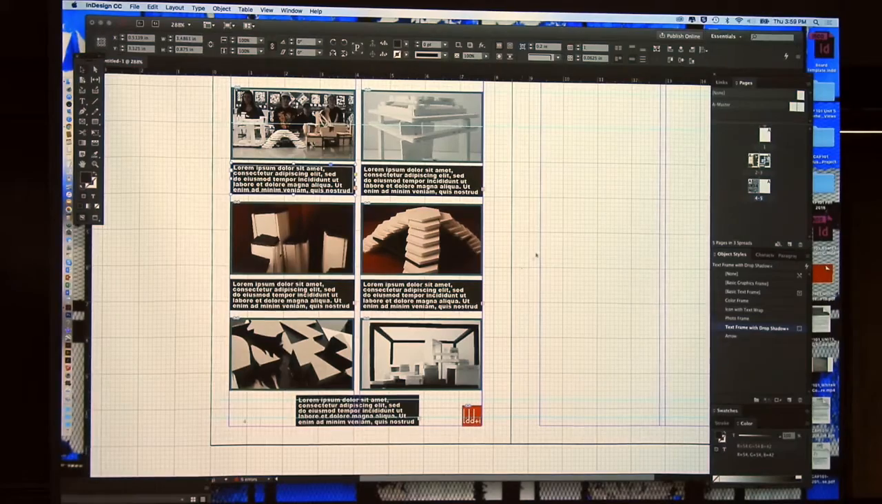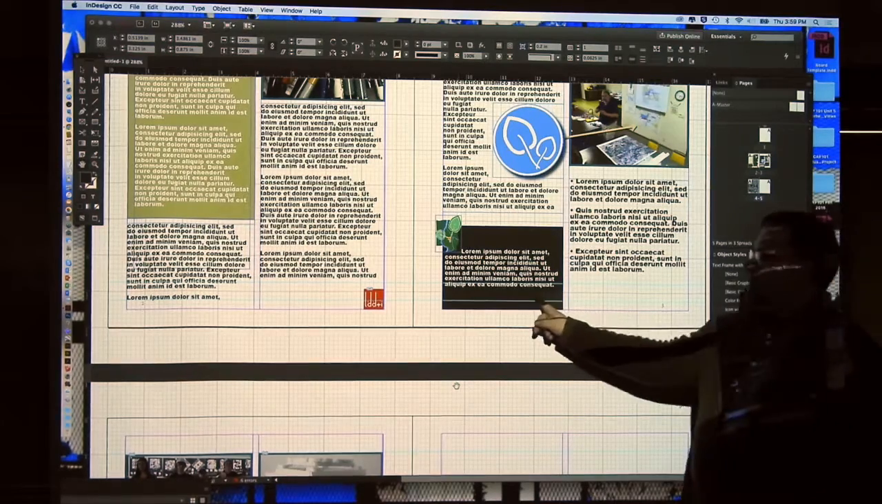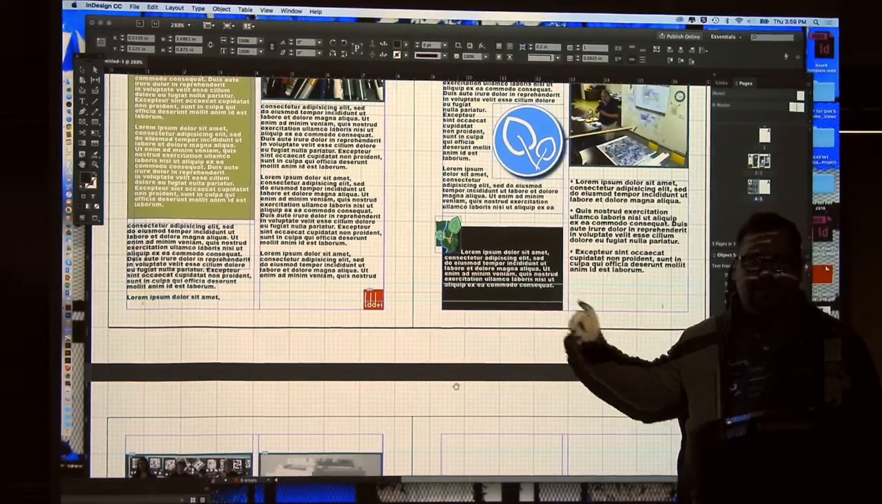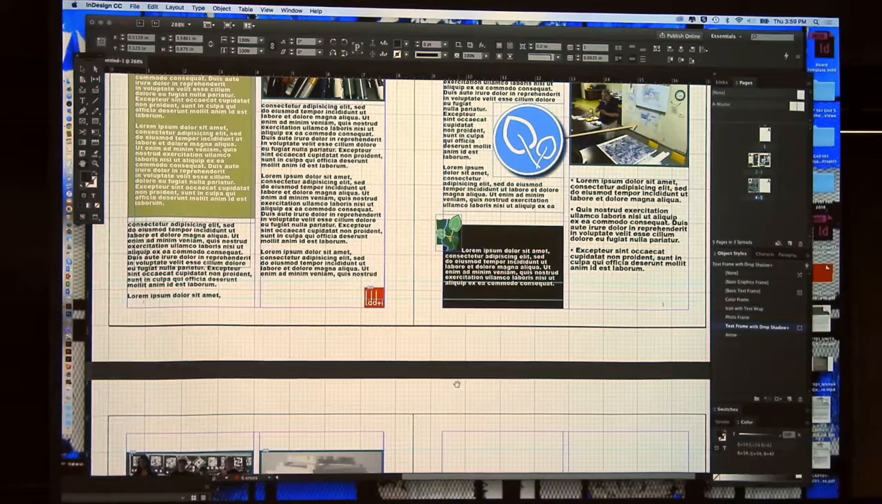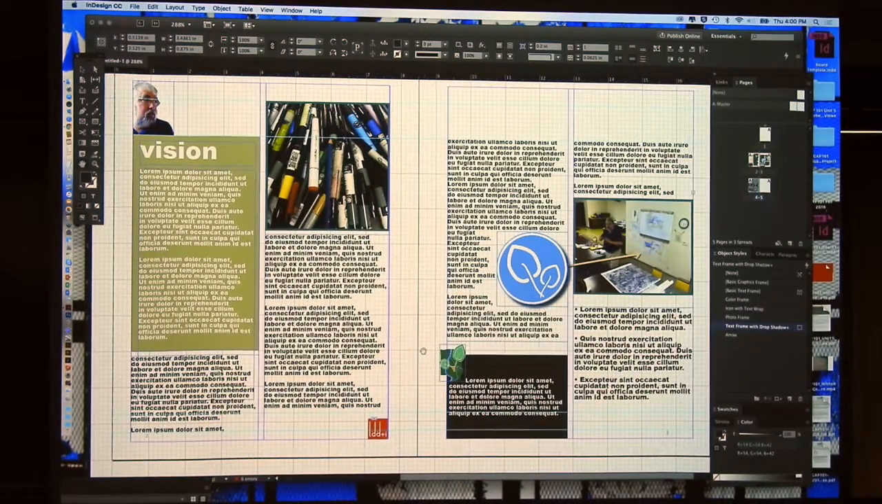InDesign has some efficiencies built in because every instance of that in the document will now automatically change. Here's the previous instance of it. It has been automatically changed. Okay? Is there a way to make them unique like some of them? Yes.